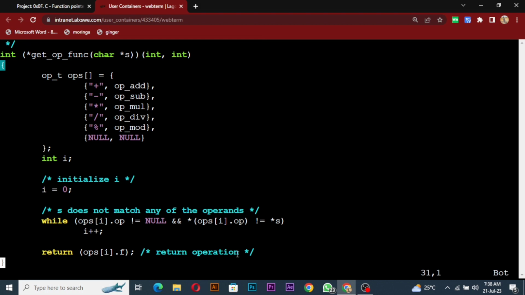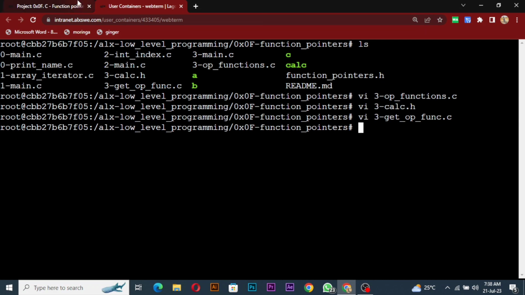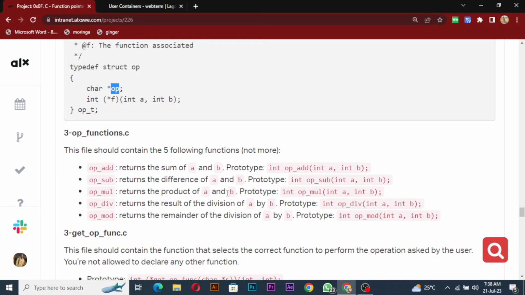It should return the operator function if it does not match any operator. That is, if it doesn't match anything, this is the command that says it should return the operation. And then the last one is this one, which is 3-main.c.